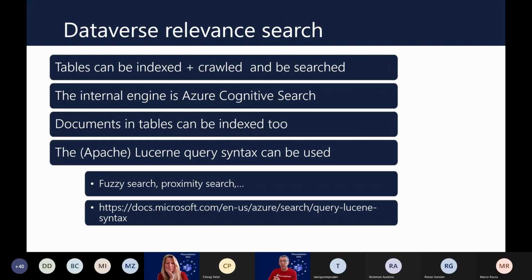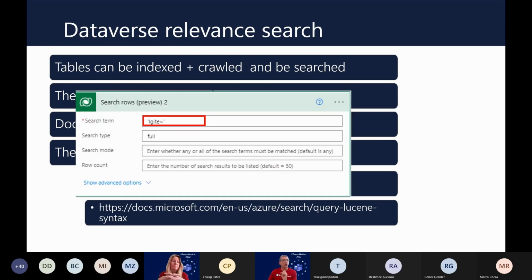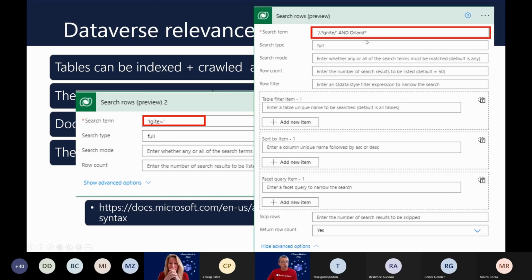More details in this document, but if you go to Power Automate, you can use a search rows action. So you can make a search from here. And for instance, if you type eGuide and you want to get all the terms that look like Ignite, for instance, just put a tilde in the search query, and then you'll get Ignite among others, right? So that's interesting. You can also do prefix search and postfix search. I don't think we can do prefix search in SharePoint, but you can do that in Dataverse, right? Yes. I'm a SharePoint lover, so don't worry.